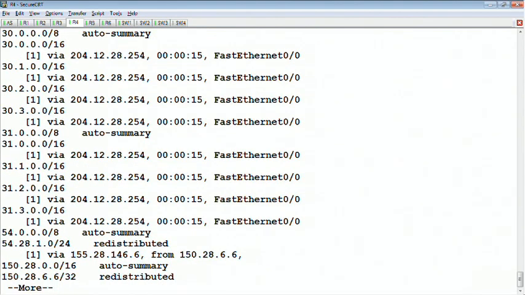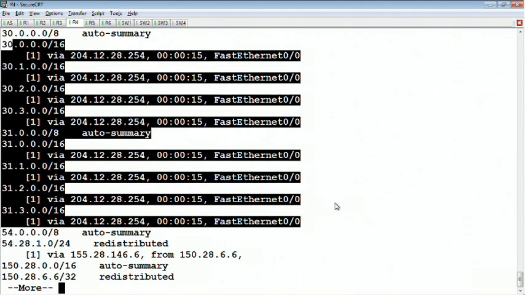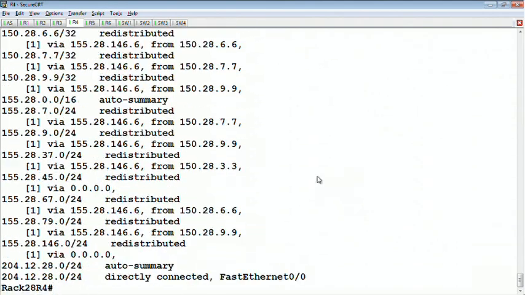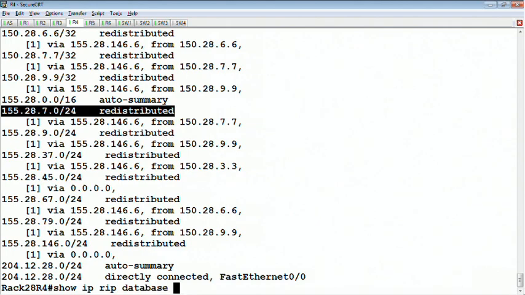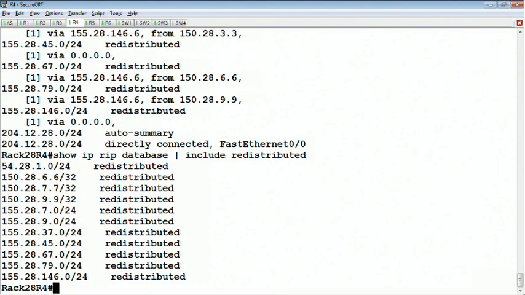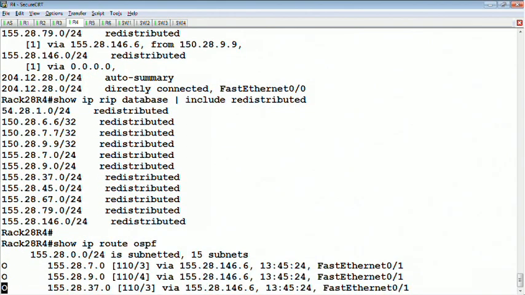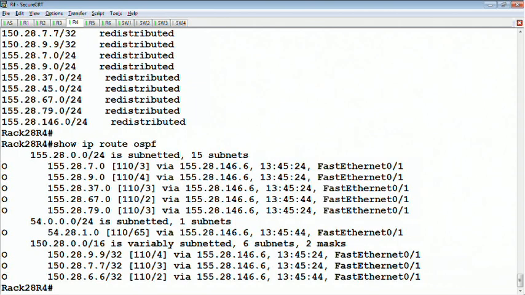We should now see, in addition to our local connected route and the 8 routes that we were learning from BB3, a bunch of these prefixes that say they are redistributed. So if we look at this output again, show ip rip database, and include just the keyword redistributed, we see that this is going to be the routes in the routing table as OSPF, in addition to any connected routes that are running the OSPF process.